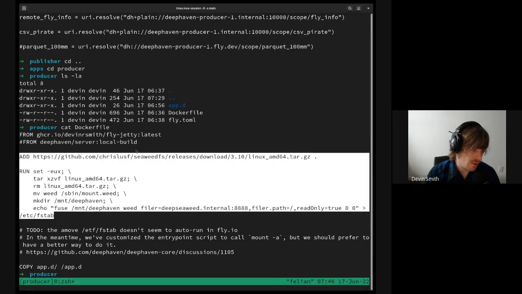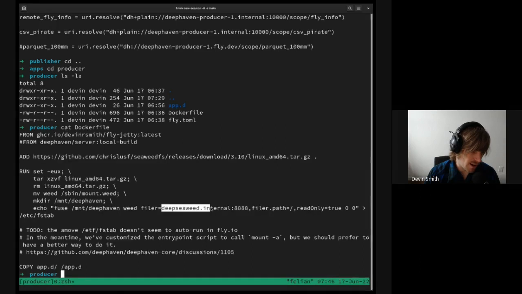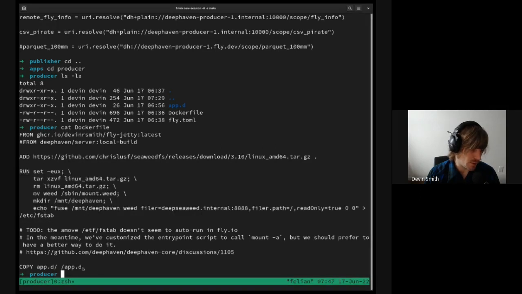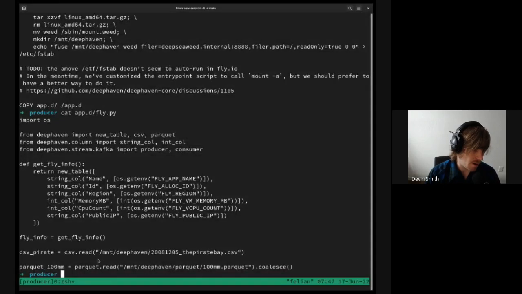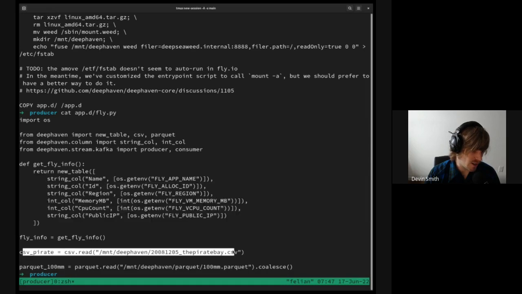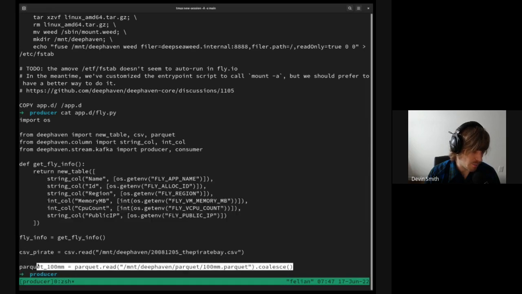So I've spun up another service that is running at this port, and I'm just mounting it here to the box. But then I'm doing the same thing, so I'm mounting this application. So let's go ahead and see what this application is. I am just getting some information about the box. I am reading in a CSV, and I am reading in a Parquet file.